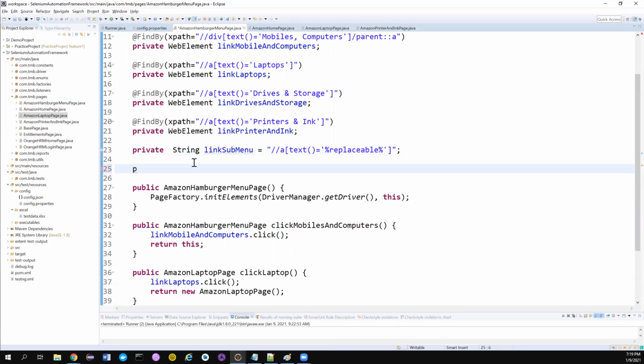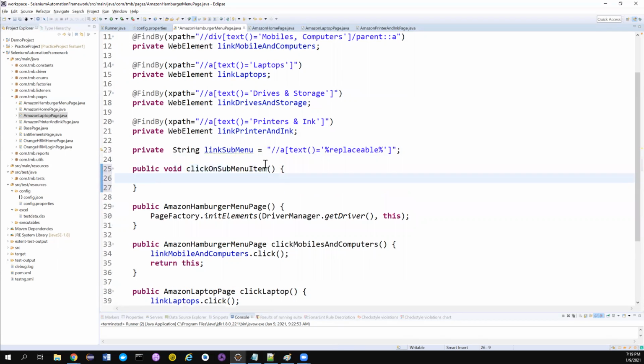Now I'm going to create one public method. Maybe this will return a laptop page or whatever, but for now I'm keeping this void because I'll come to that topic later. Click on submenu item, something like this. This is a whole generic method for this entire page. If someone is passing me a string, I want the test case to pass me a string, maybe menu text. Again, guys, don't give some a, b values and all. Give a proper name so that when they type it in the test, they can understand this is the menu text they are asking for.